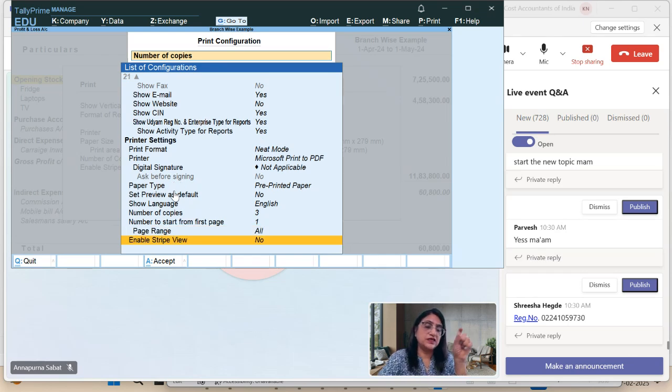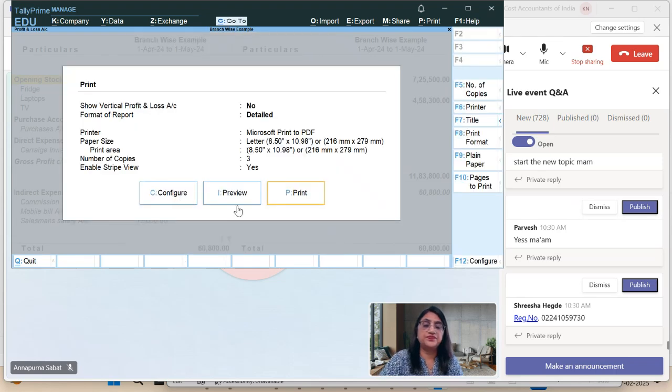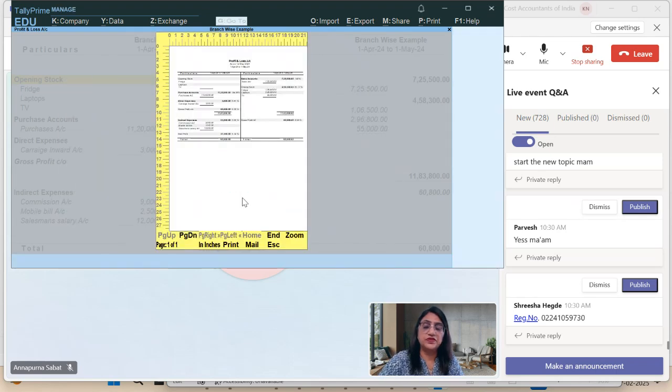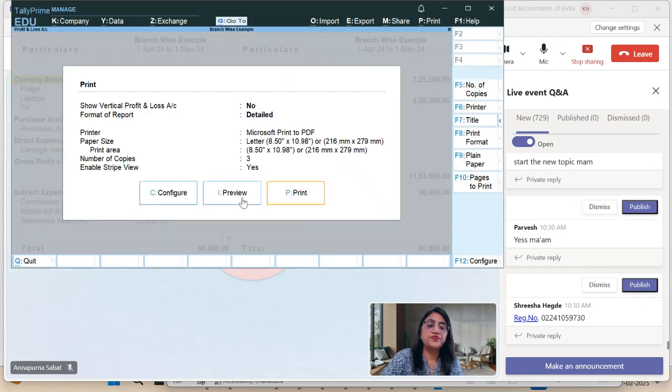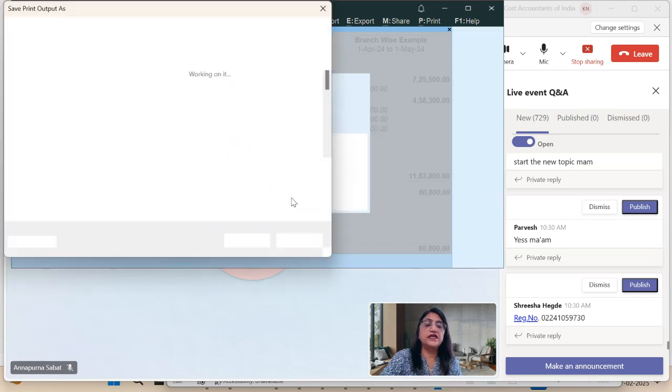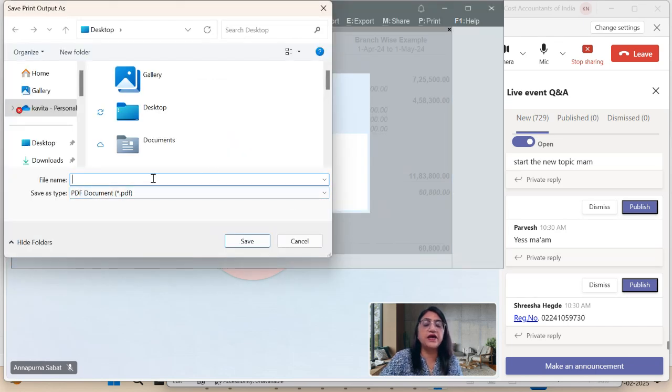Stripe view means one is color, one is dark and one is light. If you set yes, then see, this is a stripe view. One dark, one light. One dark, one light. This is a stripe view. Now print. It will directly save in my disk, local disk or desktop, where I want to save.